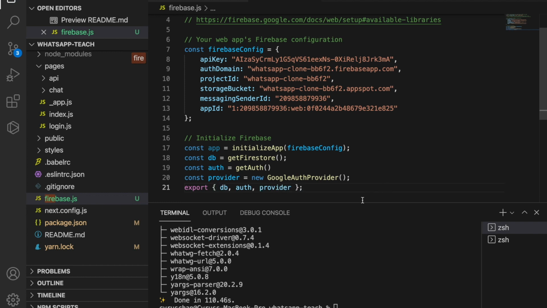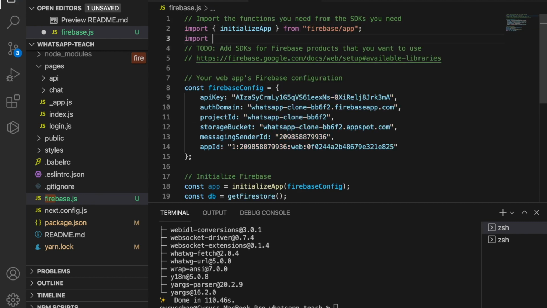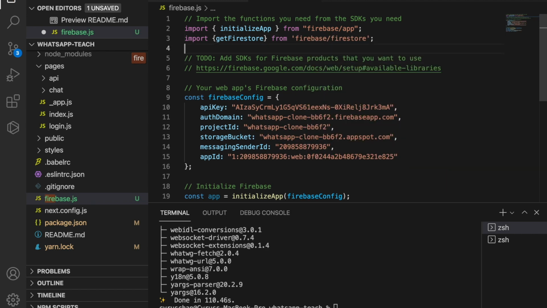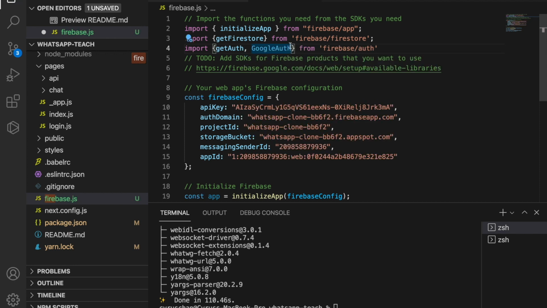And after we import the package, we can now go to import the getFirestore. And then we have to import the getFirestore from firebase/firestore. And we also have to import the getAuth and also the GoogleAuthProvider from firebase/auth. Now we already complete the import part.